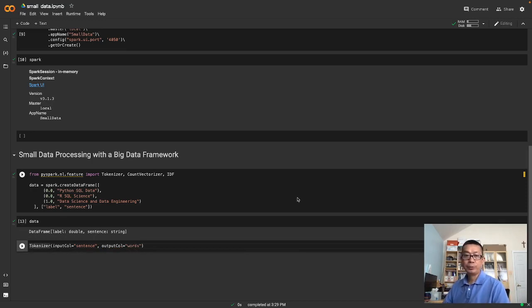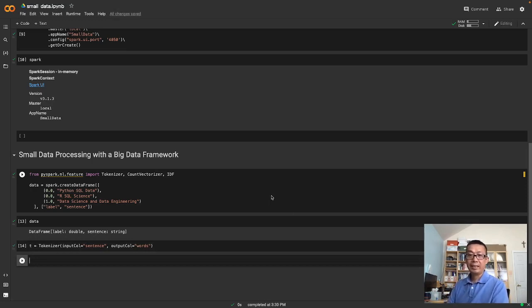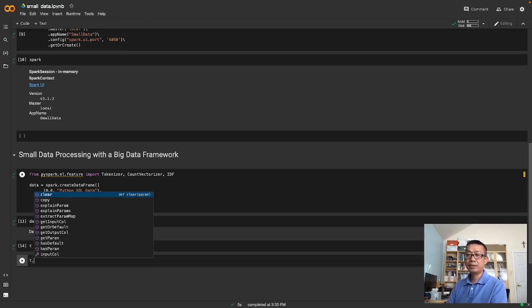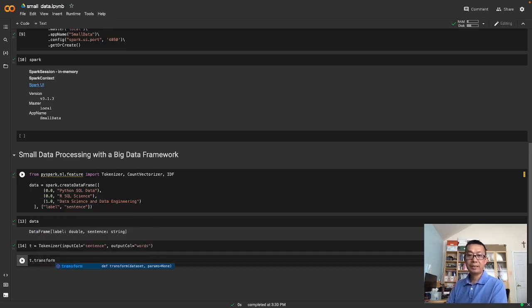We can assign this to tokenizer in lowercase, or you can call it T if you want. Let's call it T actually. So T is the tokenizer. Now you can use T as the tokenizer and then transform the data. Once you transform it, it should tokenize the sentence and output the words into the words column. So let's call the data words.